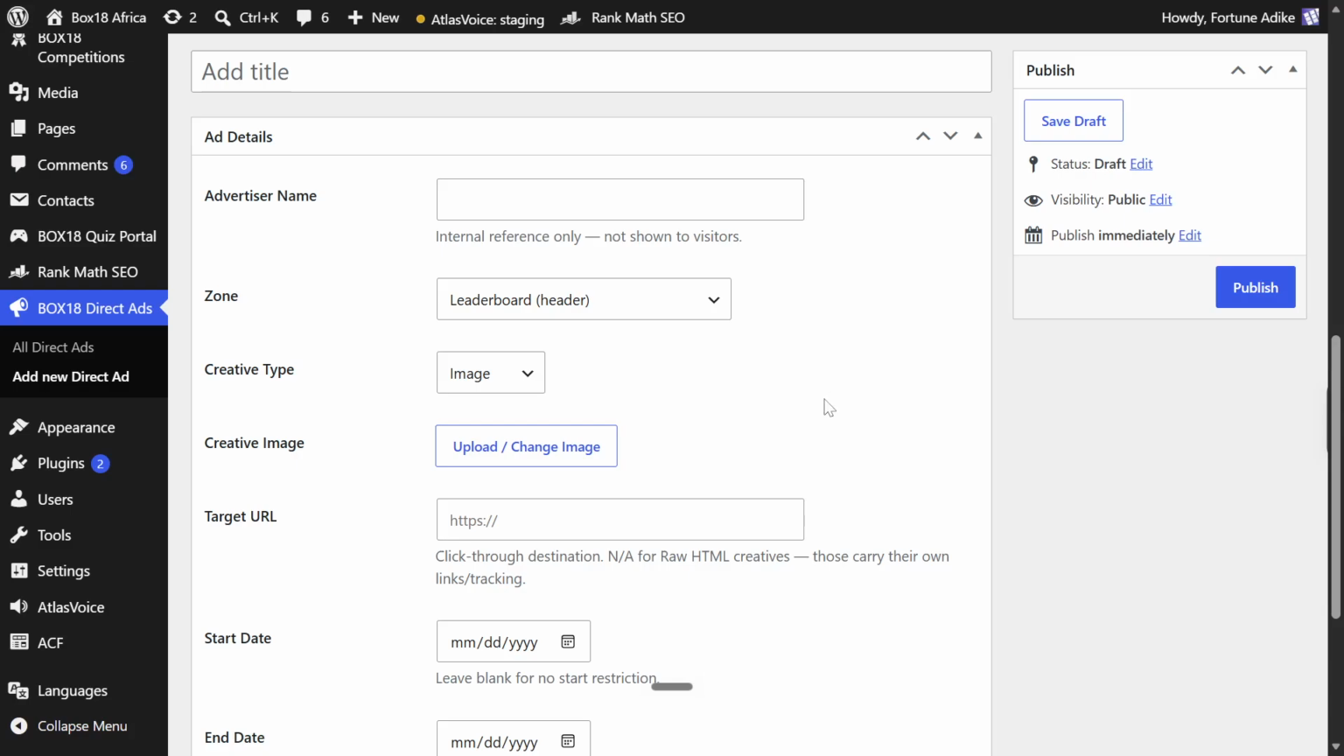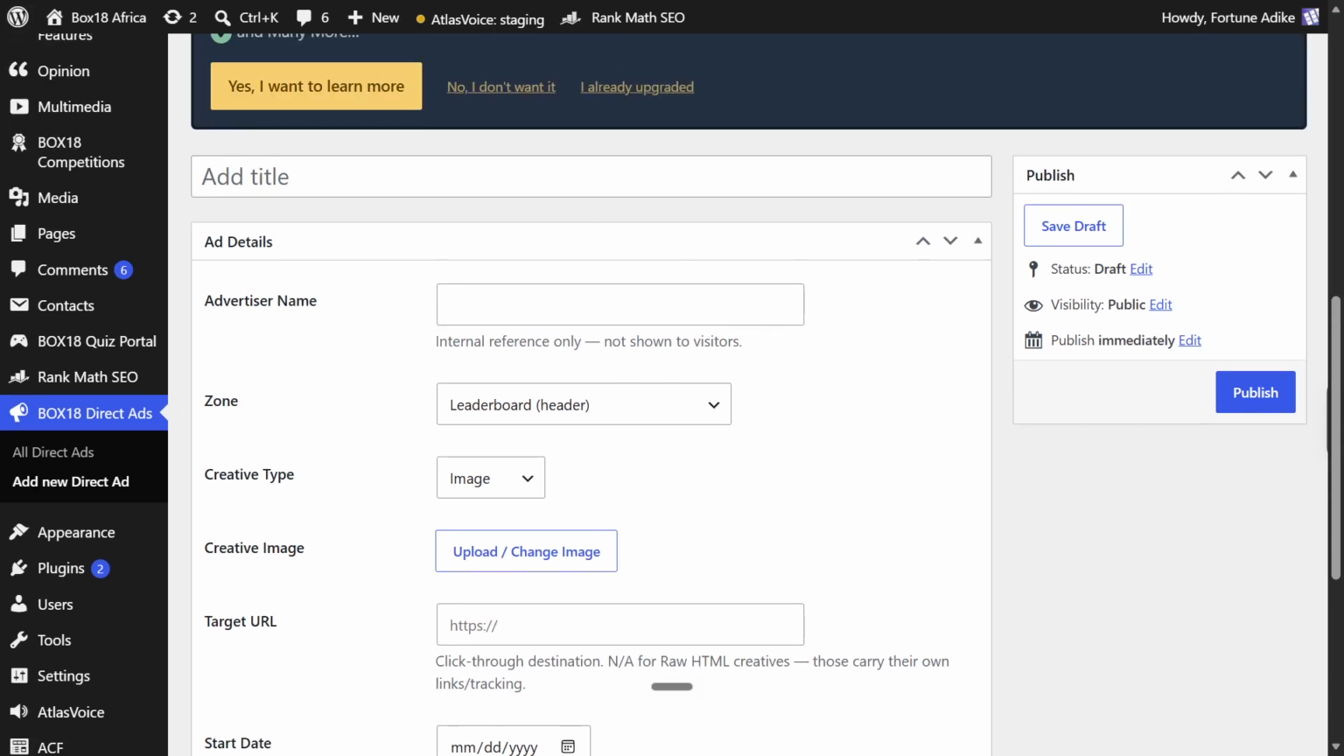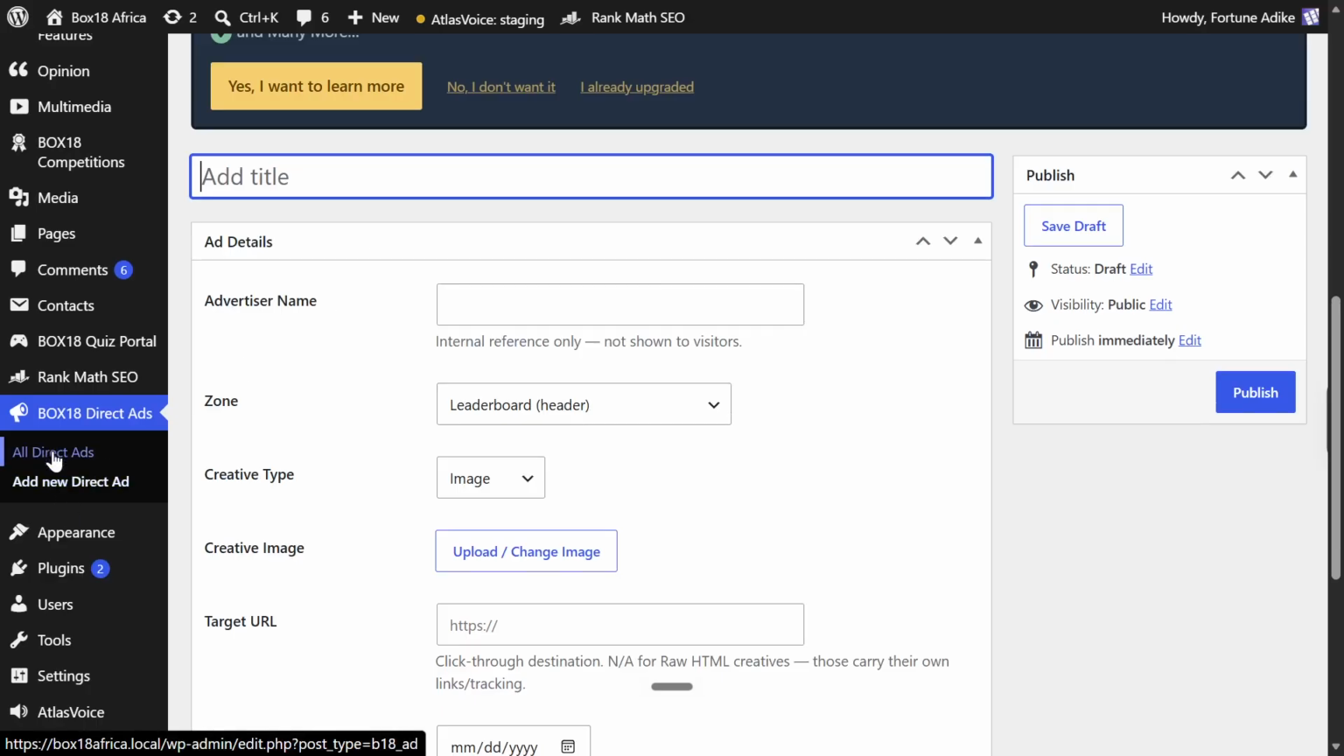But it is more important to set that in the title, because the title is what will appear in all ads. So it's easy for you to know the ad to edit. When I want to edit a particular ad, I'm able to recognize it by the title. That is why you want to ensure that you use a very recognizable title. Okay. All right.